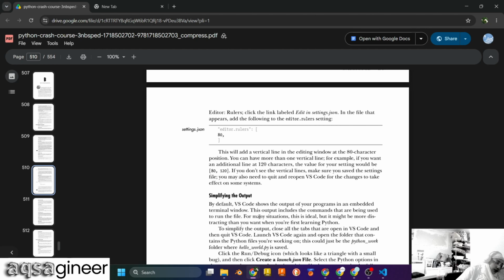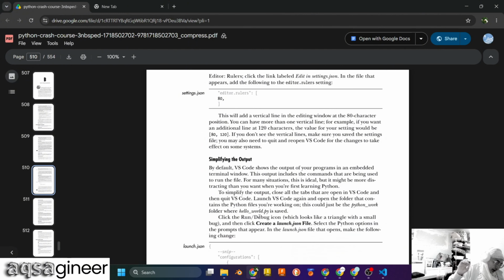Okay, moving forward. Simplifying the output. By default, VS Code shows the output of your programs in an embedded terminal window. This output includes the commands that are being used to run the file. So let's see. Let's digest this.